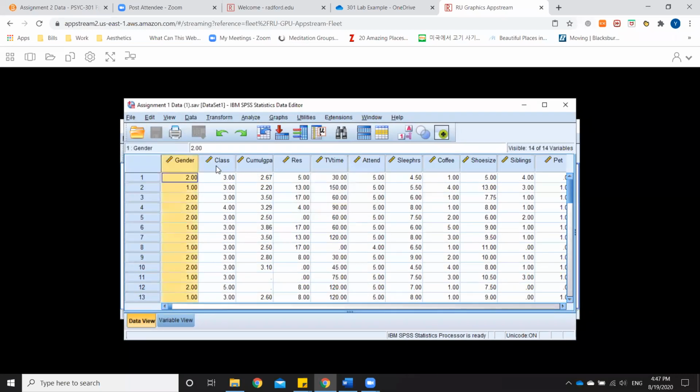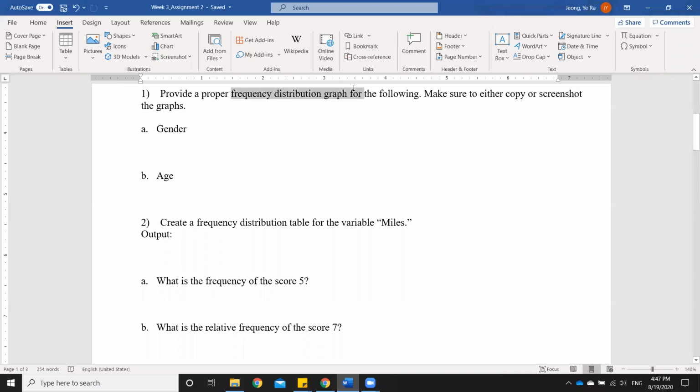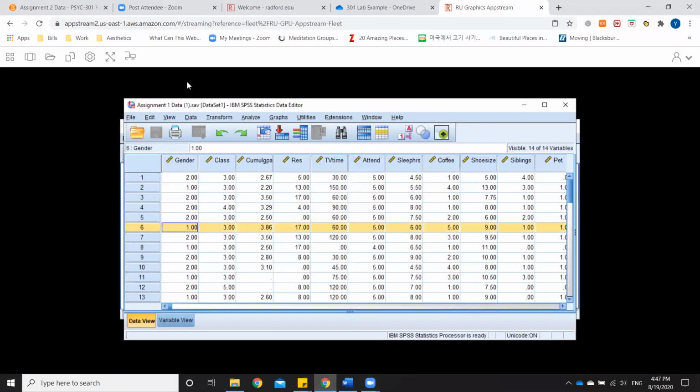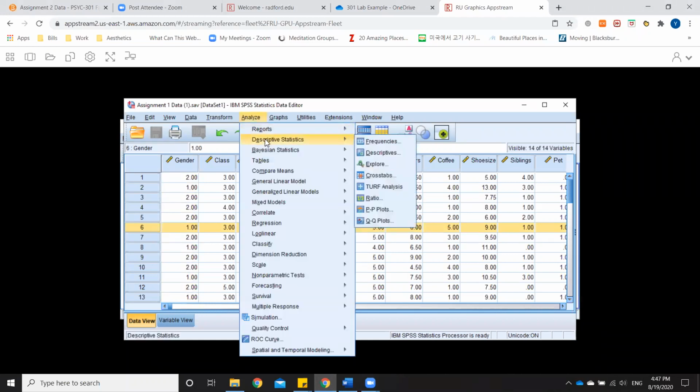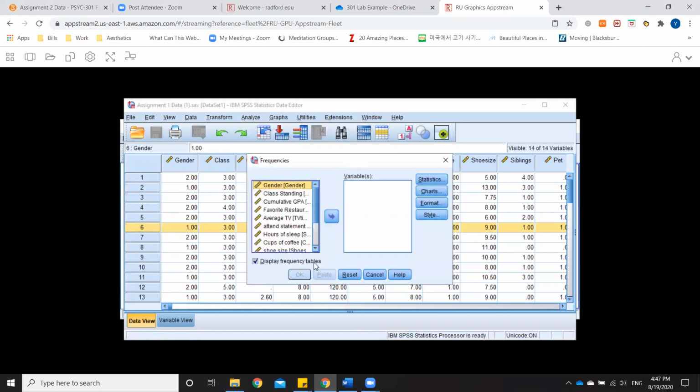Again, these are all the variables of the data, and each row refers to a participant. Assignment 2 asks you to make a distribution graph and distribution table for different variables. I'm going to show you with one variable. Go to Analyze, Descriptive Statistics, and Frequencies, and move over the variable that you want to make a table or graph of.